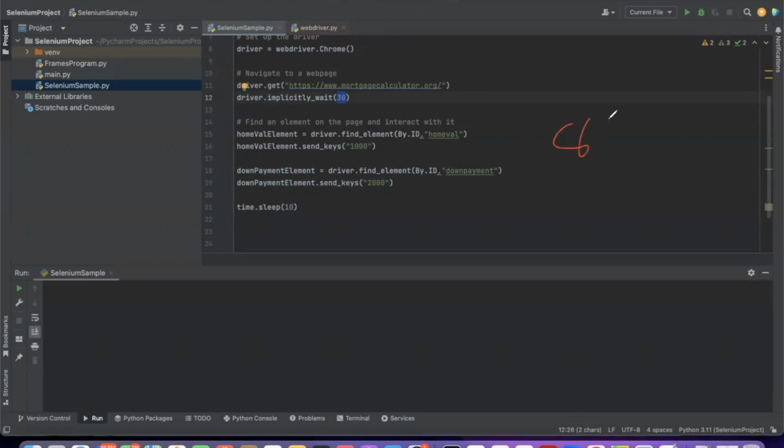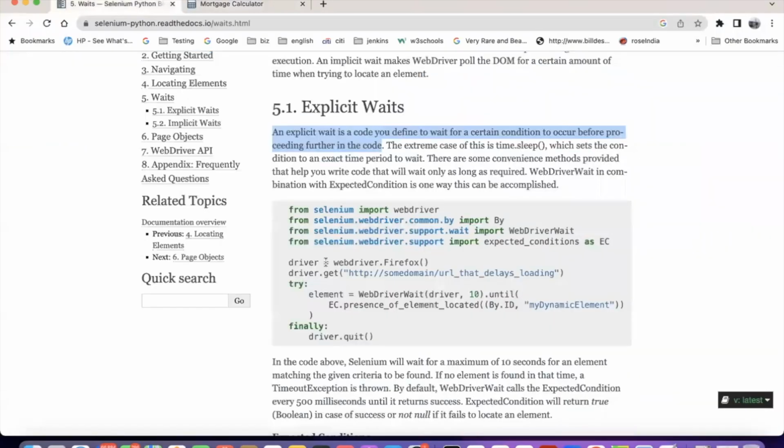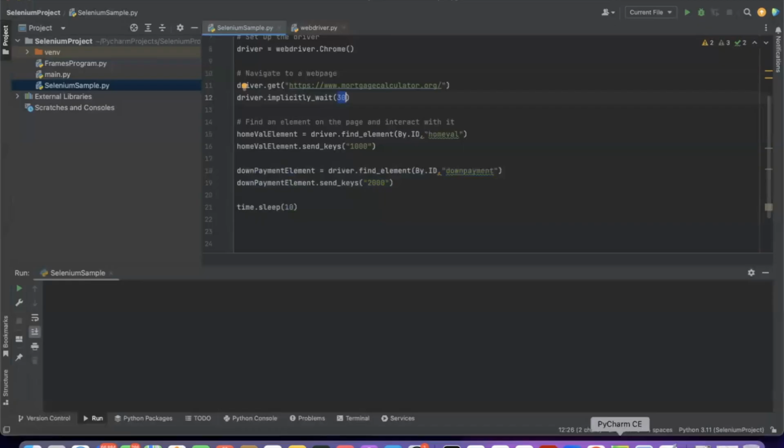So 8 elements take 30 seconds and 2 elements take 60 seconds. Just for these 2 elements, instead of making the implicit wait 60 seconds, we go with explicit wait. That is the reason we have one more wait mechanism called explicit wait. Now I'll show you how to use that explicit wait. If you want to use the explicit wait, you can use this one.